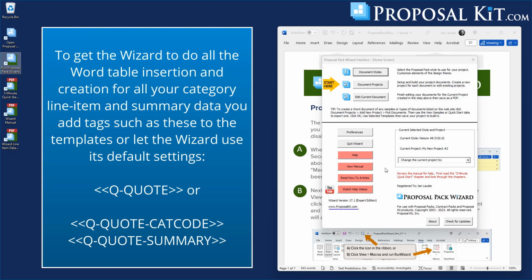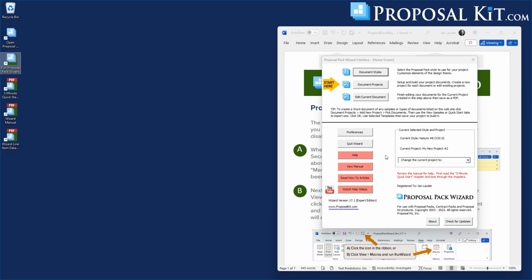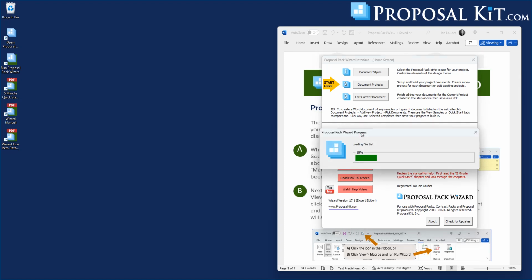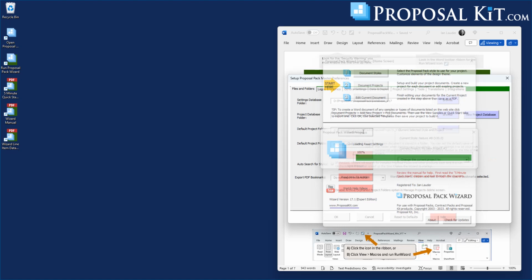So how do you determine which method the Wizard's going to use? That is determined by if you have created a template in the My Templates folder or edited the stock template for the page the category is associated with, and either inserted a tag for the Wizard to do the insertion of the tables itself, or if you're going to custom create a table for the Wizard to just drop content into. So we can just go into the preferences and go into the line item database.